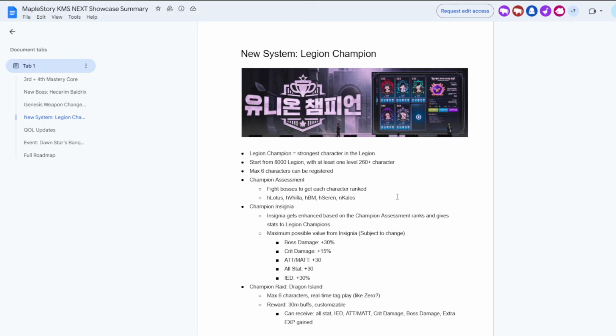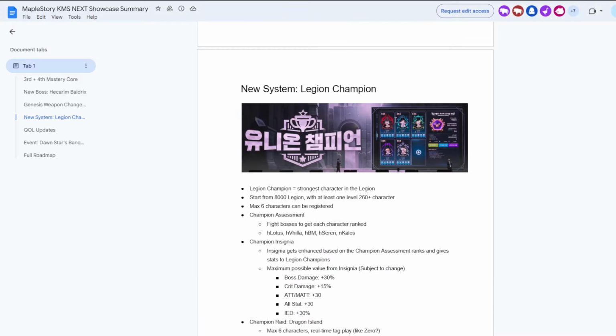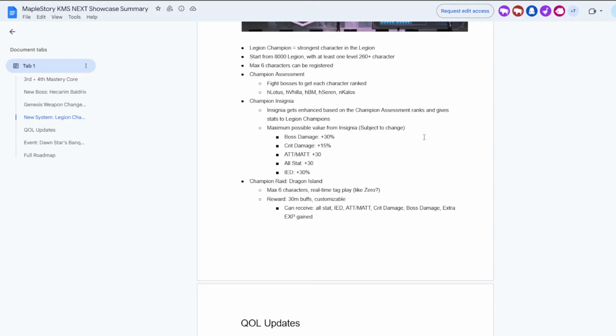But basically, this is the Legion system, but you designate up to 6 Legion champions, or what they call it. And this unlocks when you start at 8k Legion, and you need a level 260 character. 6 characters can be assigned. You have to fight bosses to get every character ranked, and I think you have to fight the bosses with that specific character, too. And they get insignias, and the insignias enhance based on the champion assessment rank, and it gives the stats to the Legion champions. So basically, these are the stats that you can get, the maximum values of these stats too. And it's like Legion pieces too, basically.